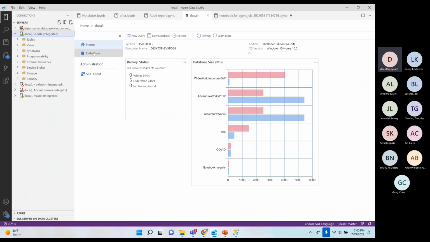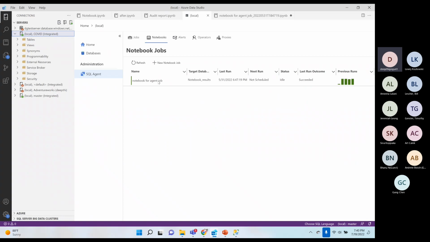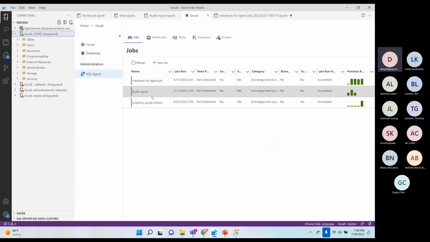So here, if I go to the databases and go to the SQL agent, these are the notebooks I have created. These are the notebooks that are running from the SQL agent jobs. If I click on notebooks here, you can see the jobs which are related to the notebooks. So I have a notebook for agent job here. If you see the jobs, it will show all the jobs here. The purge history doesn't have any notebook in it. It will show each and every job.